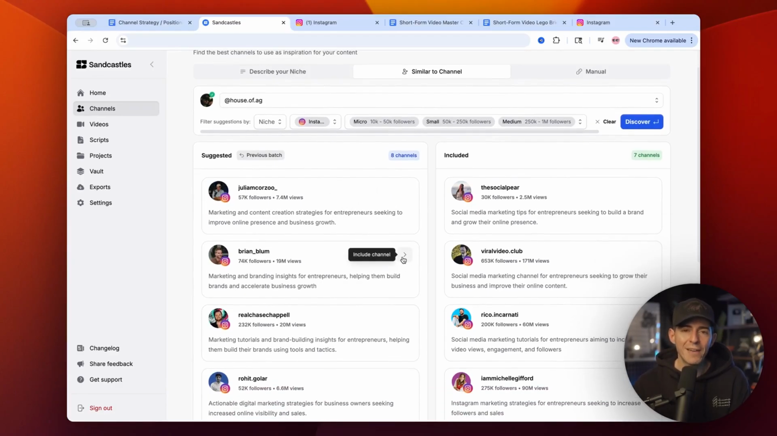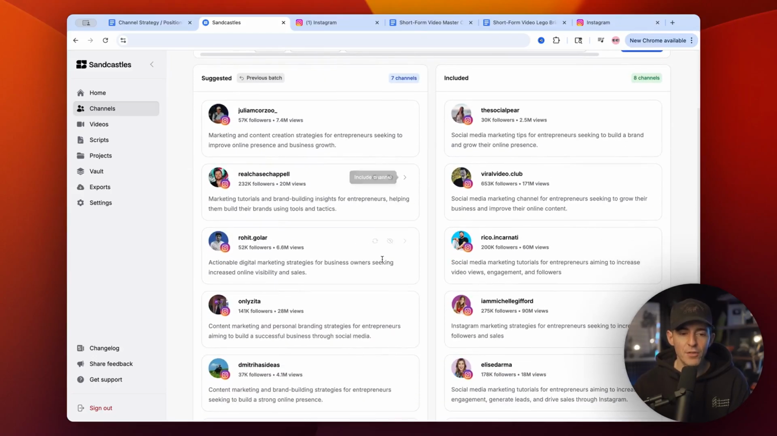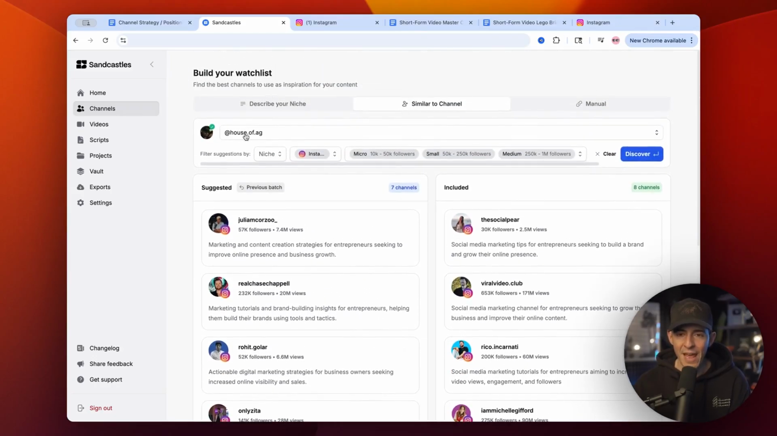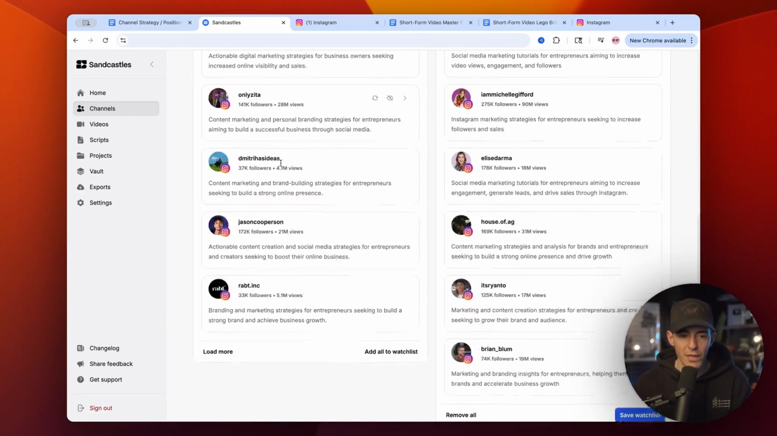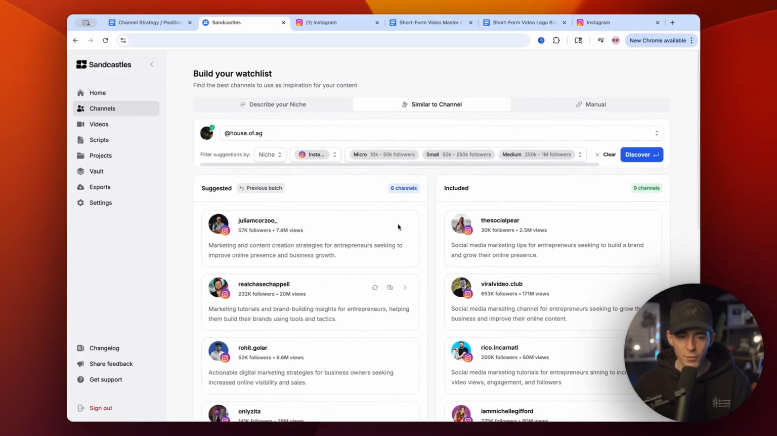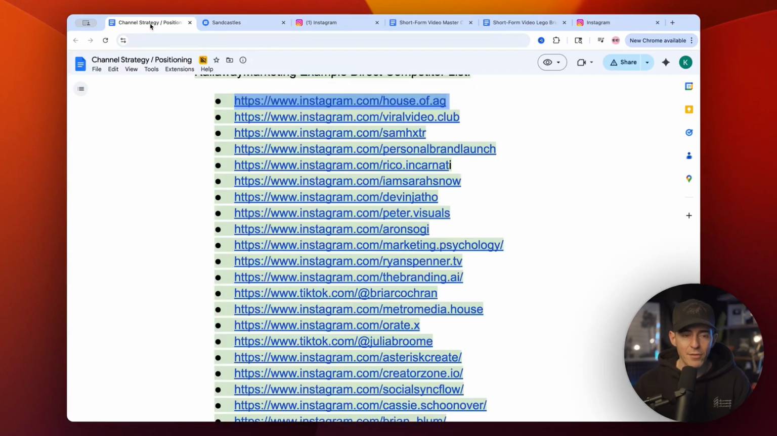So if you can't describe it in the perfect way, an easier way to do it would be to paste in an anchor account, because we're ingesting all their transcripts and then creating a vector database based on that. So this is kind of the easiest way to run this process. So you can keep doing it this way, or you can manually bulk add. So I want to show you the third way.